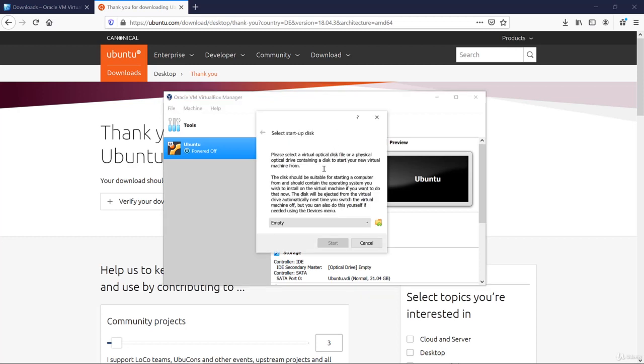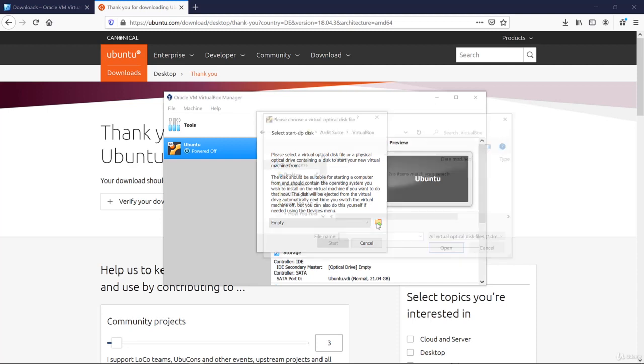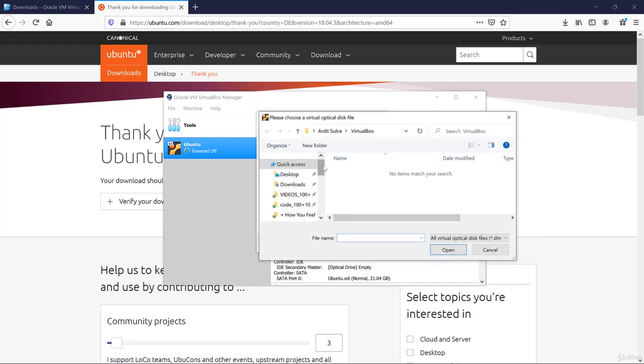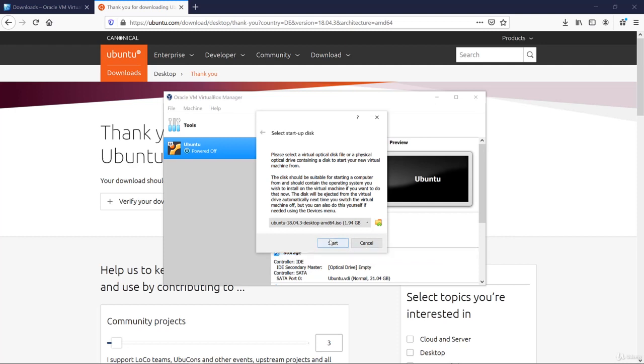And this will ask you to select a startup disk. So you want to go to this folder here and then locate the ISO file that you downloaded from ubuntu.com. So that's one there. Click on start.